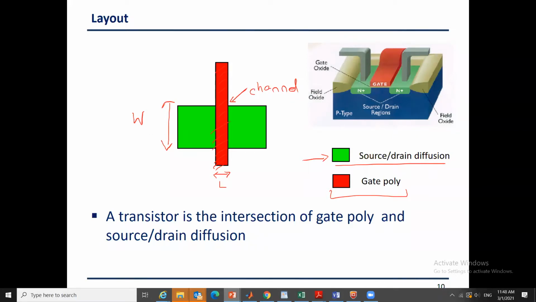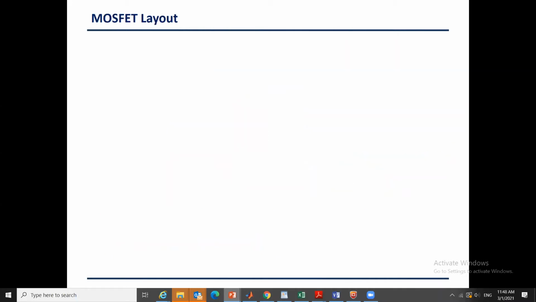Why? Because the current is going to flow from the drain to the source underneath the gate. The distance that the electrons cross, from here to here in the channel, is the length, and the width of this channel really represents how much current is going to flow, and therefore represents the width of the transistor. So this is very important for you to remember.